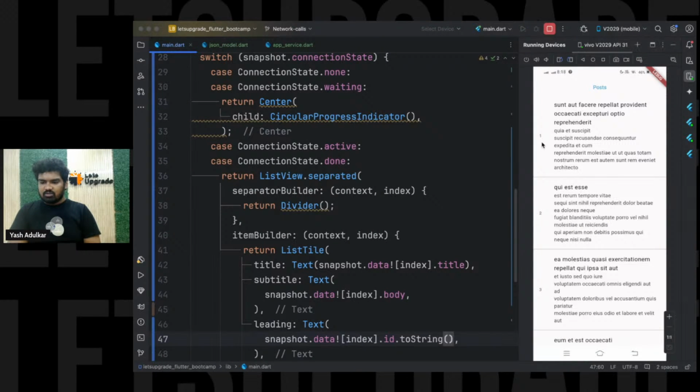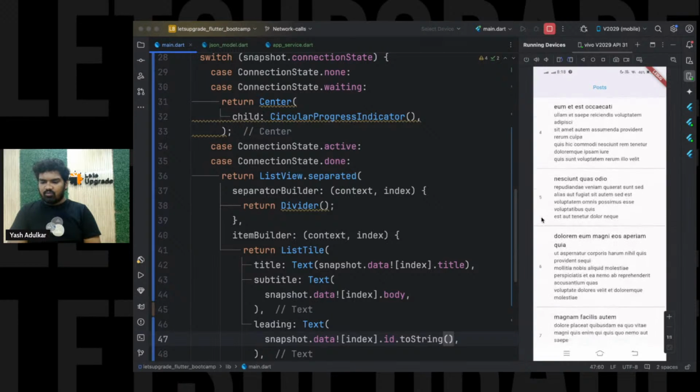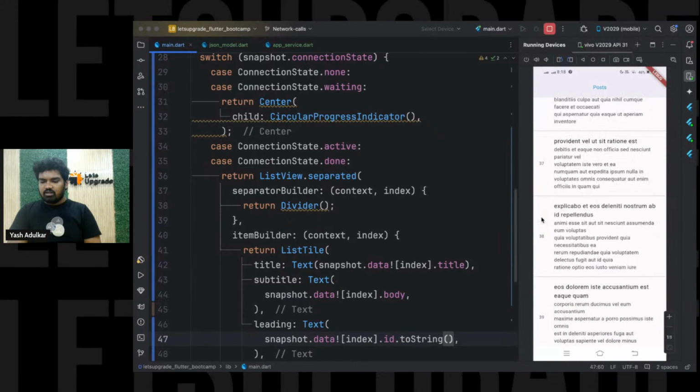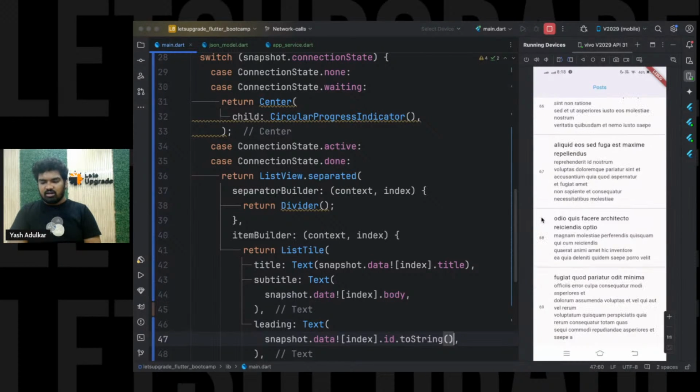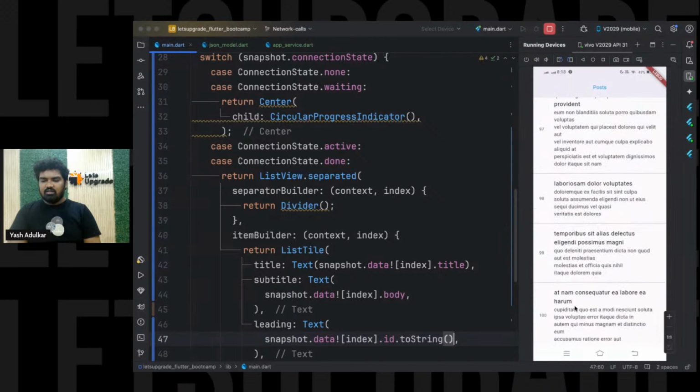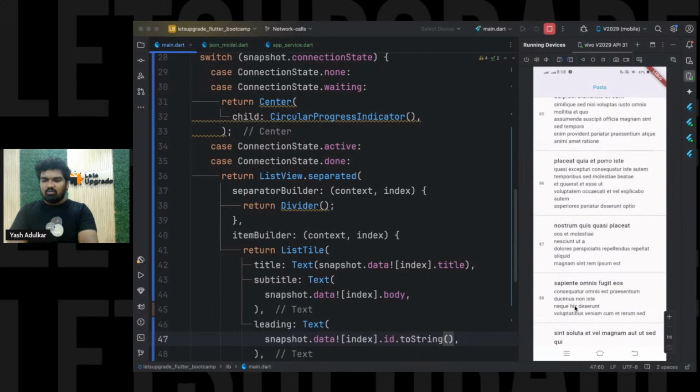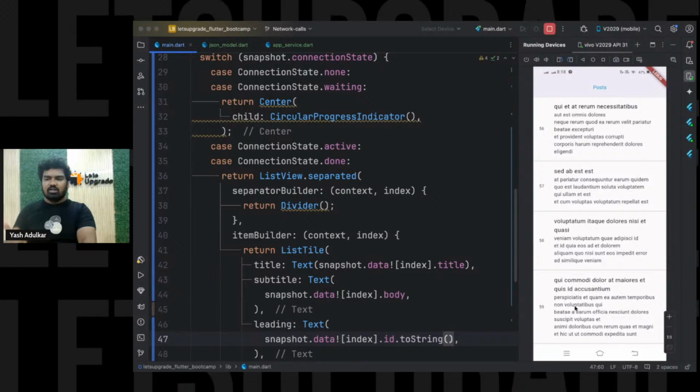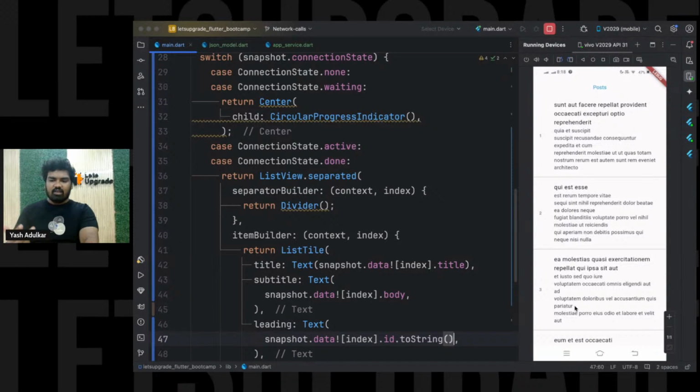So guys, if you can see over here, it is 1, 2, 3, 4, 5, 6, 7, 8. It will go till 100, guys. Yeah, the final is 100. So what we have done over here is that we have added the integers, that is the post ID, we have added the title, we have added the subtitle.